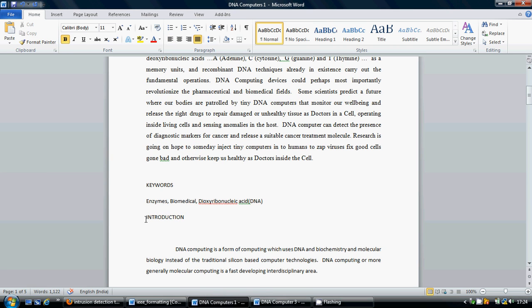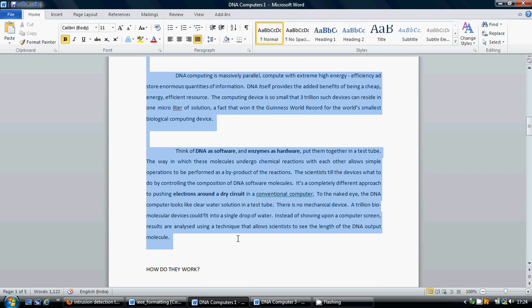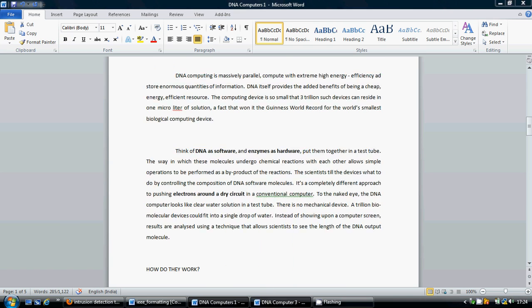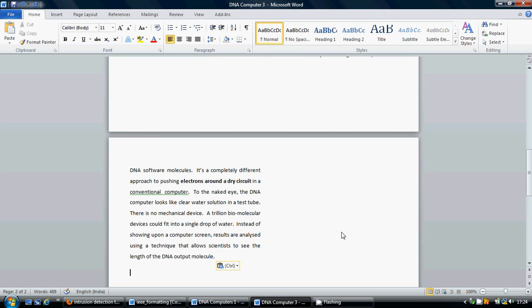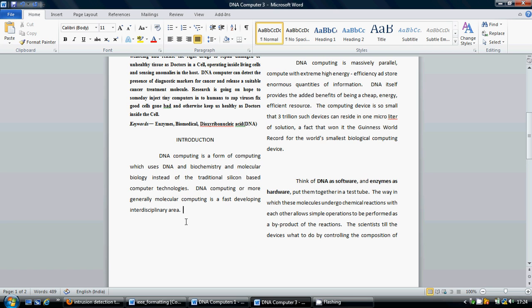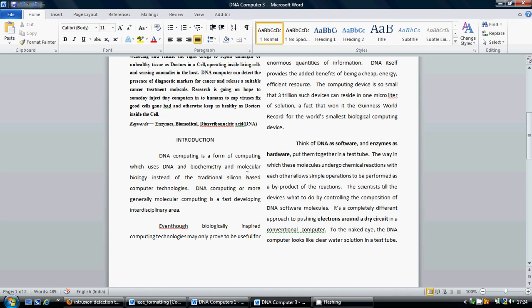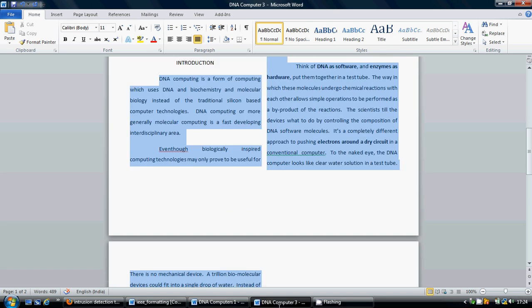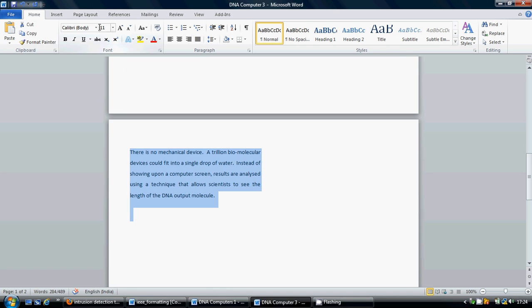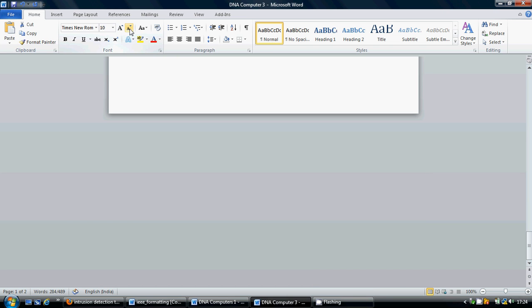Now coming to the introduction, I just copy this whole thing and paste it there. Now the introduction should always be center aligned. There should be no space here. Select the entire text. Just say Times New Roman and font size 10.